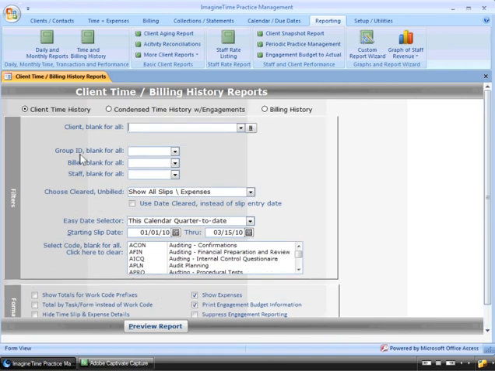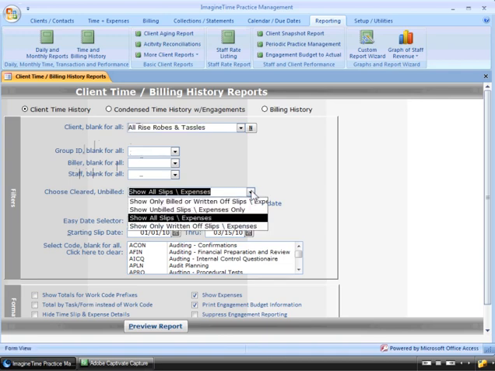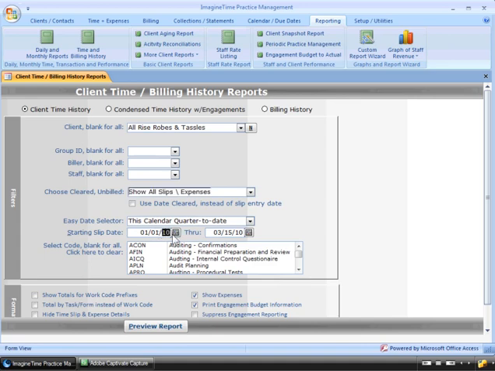Now, I'll show you a time history report here first, and let's do one just for, we'll do all rise, robes, and tassels. And we want to show all slips expenses. And here are my choices there. And I want to look at everything from January 1 of 05 through 3/15 of 05.